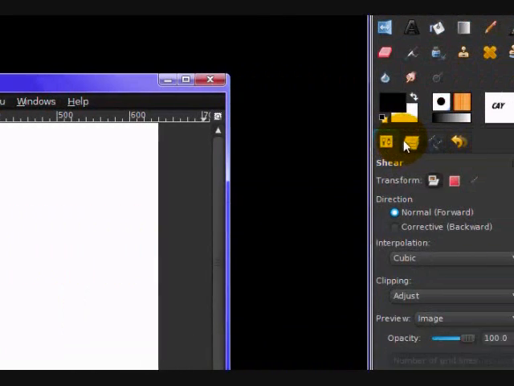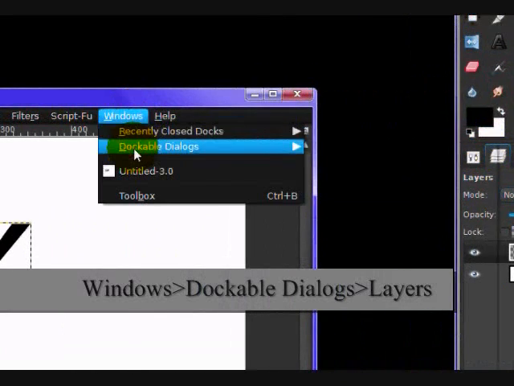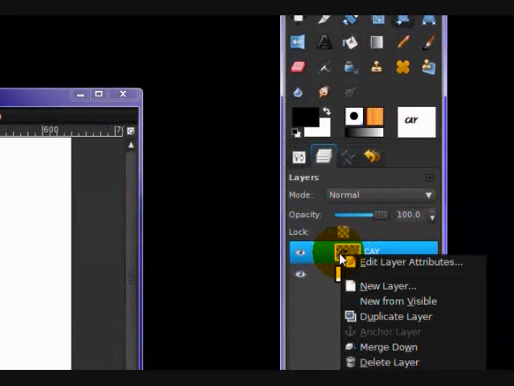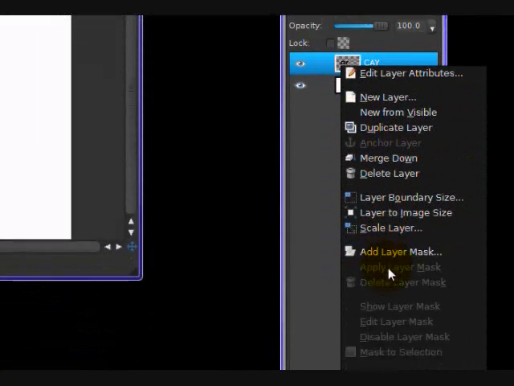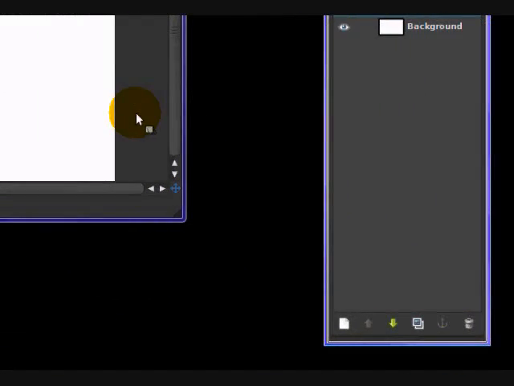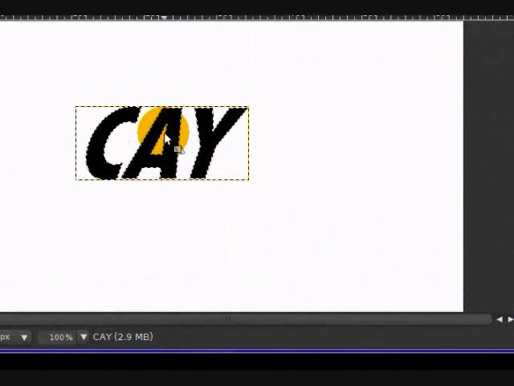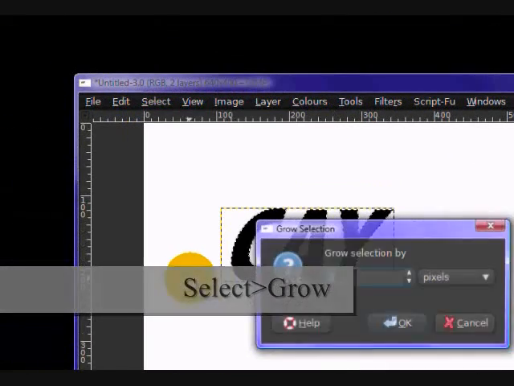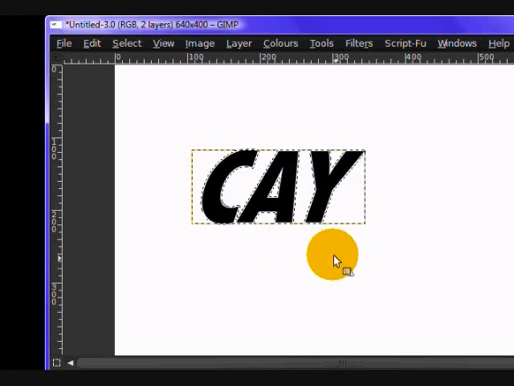Now in your Layers dialog, which can be opened by going to Windows, Dockable Dialogs, Layers, you want to right-click on your text layer and click Alpha to Selection. What this does is it selects everything on your layer that's not transparent. Now you want to click Select, Grow, and grow by about 2 pixels.